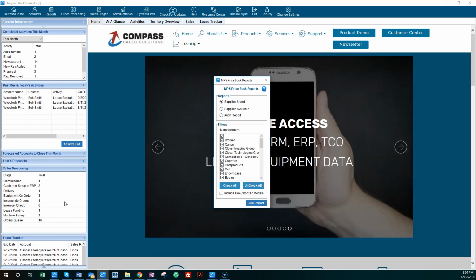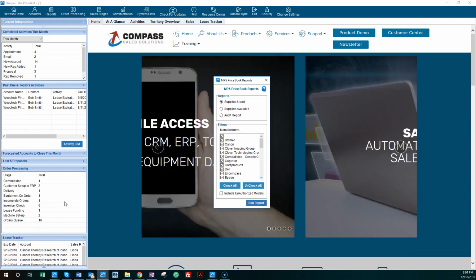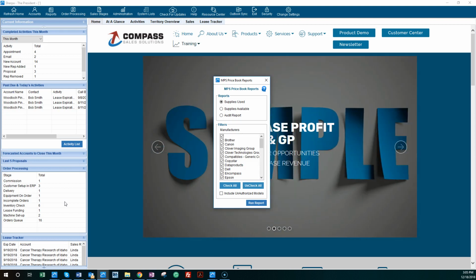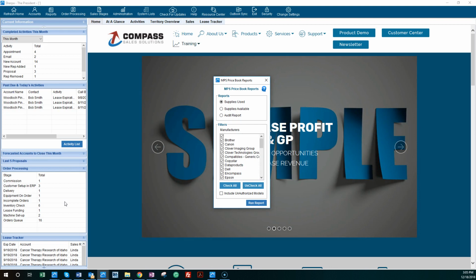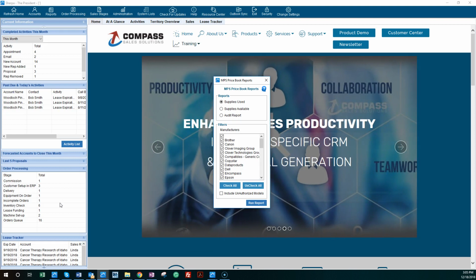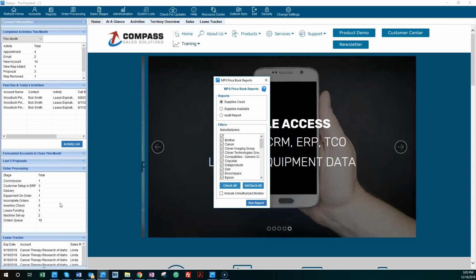The choices are to run a supplies used, supplies available, or an audit report. So you're going to choose the option you want, the manufacturer you want to export, and choose to include unauthorized models or not. Okay, so the supplies used report will give you a list of all the supplies used to price out each machine, the supplier that the cost came from, the cost, and yield. So this can be useful when determining what supplies to order.